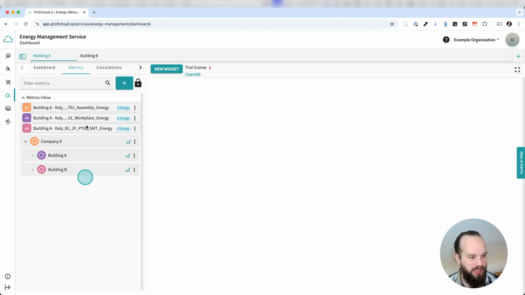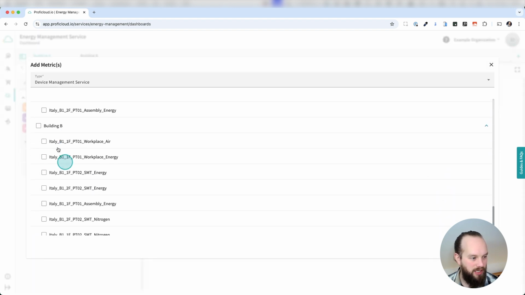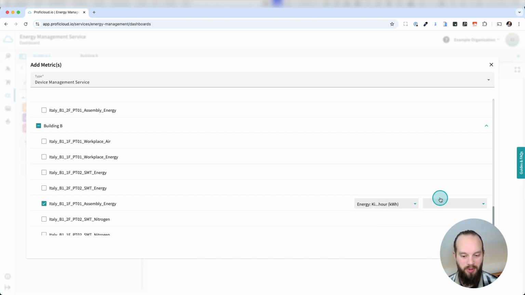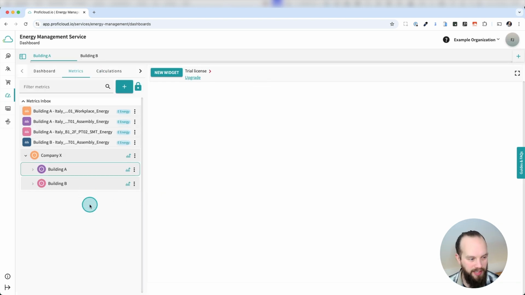So everything is complete. I'm going to add a new metric. So I can click on add metrics again, and I'm going to select the metric coming from building B, and let's just simply take the assembly energy, for example. I'm doing exactly the same. I just want to have a metric coming from a different device or a different data source. While I'm creating my tree view over here, I also have to set up a metering point, either through the plus over here or with the 3 dots, add child.